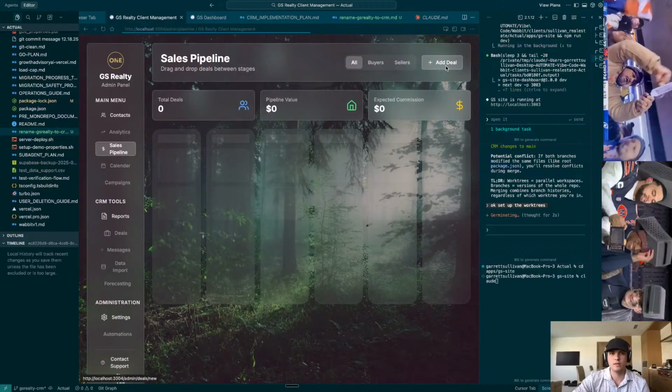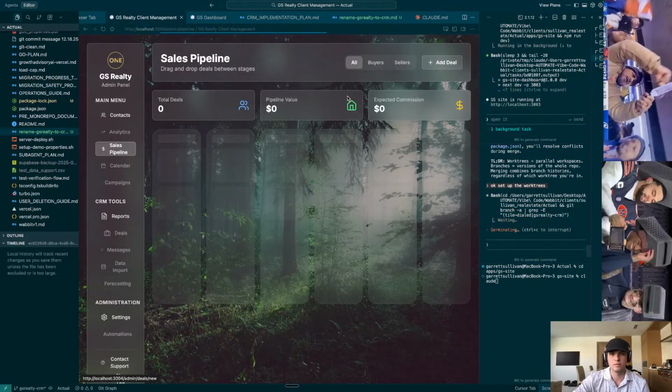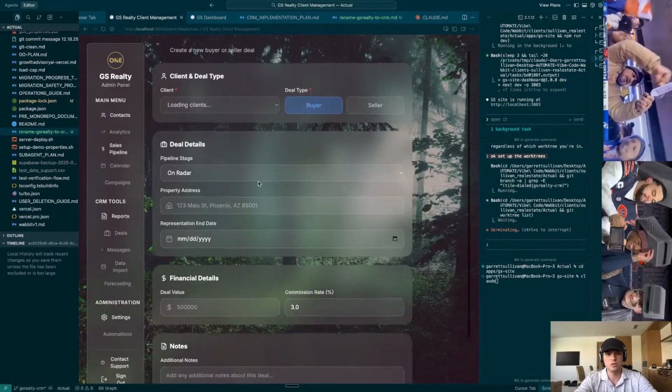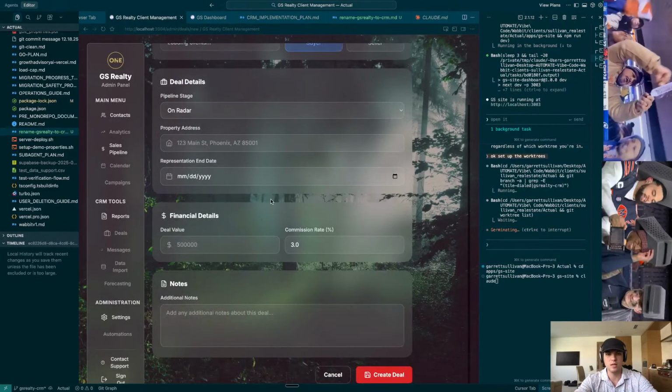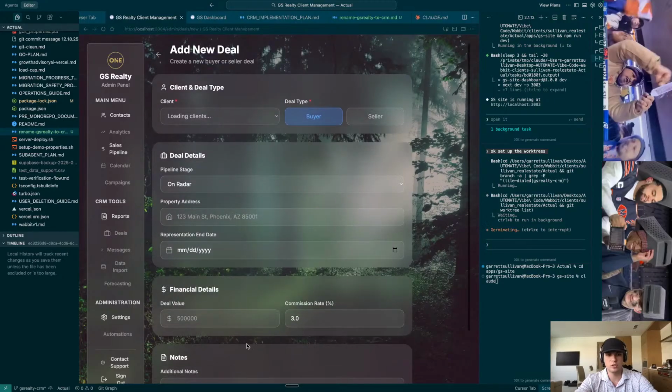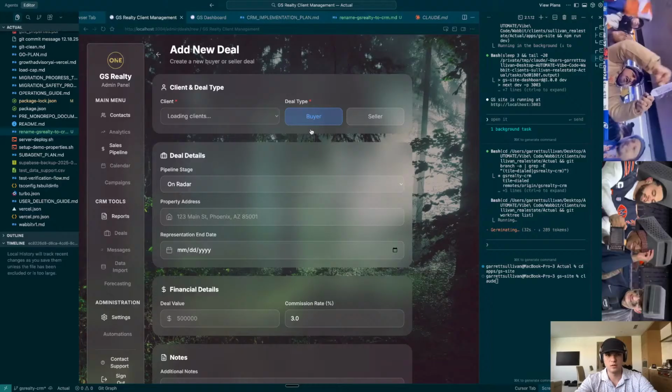So we could go add deal here. I don't know if this is full, we'll handle testing later. Just want to set up how parallelization works in an intro to see this is clean. This is what's good here. Deal value, commission, add notes, buyer, seller. You can load existing clients.